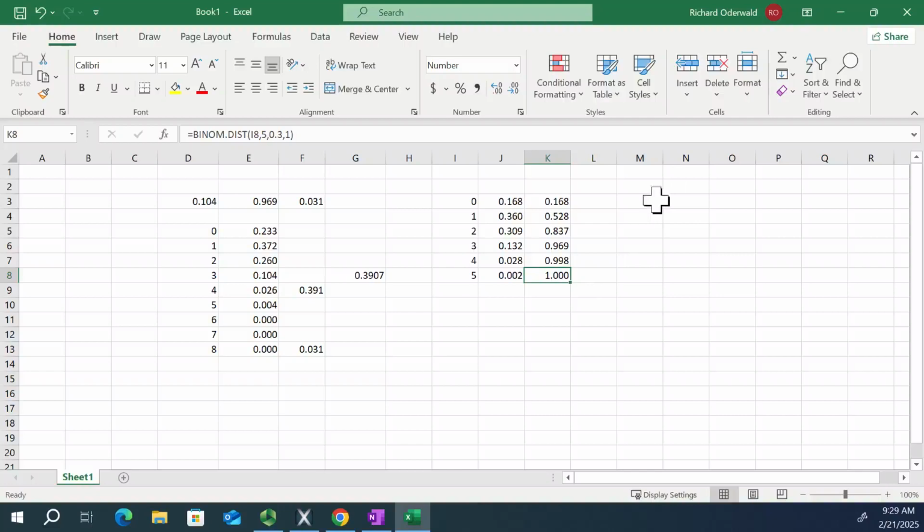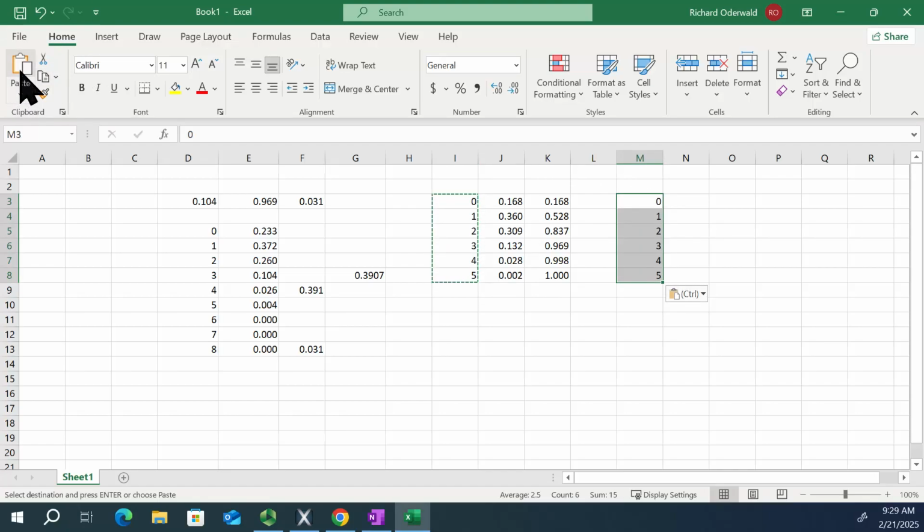Then move over and get even with this 0. We're going to repeat the 0, 1, 2, 3, 4, and 5 with a different probability. I'm going to copy these and just put them there. Then I'm going to repeat these commands, but I'm going to use a probability of success of 0.7. This one is 0.3. This one will be 0.7.